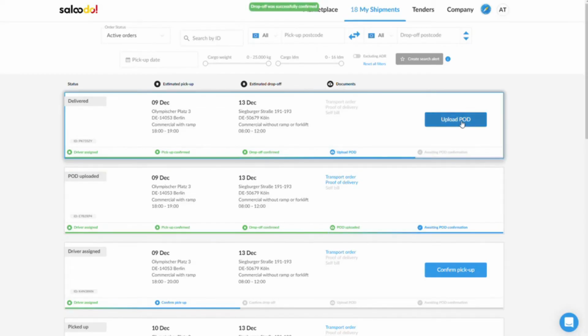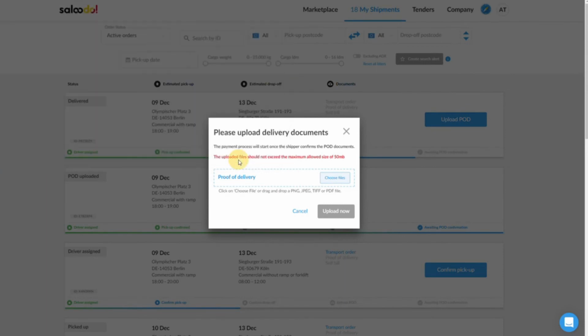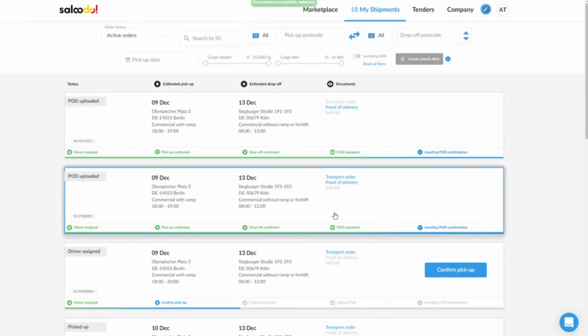Finally, upload the proof of delivery. If everything goes well, the proof of delivery will be confirmed by the shipper and the payment process will start immediately. The order is now complete and you will be paid as fast as possible.